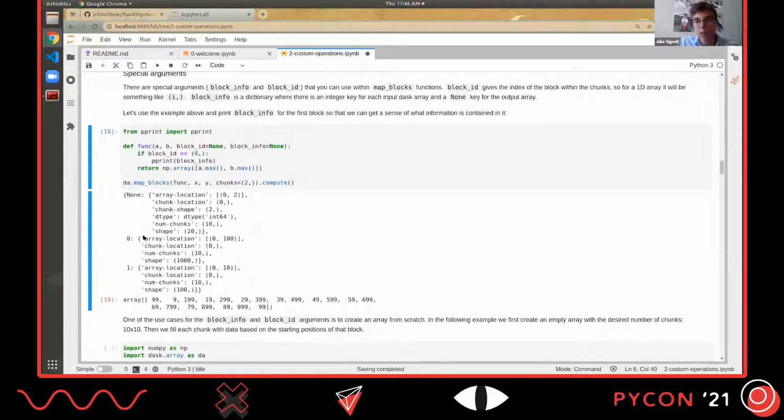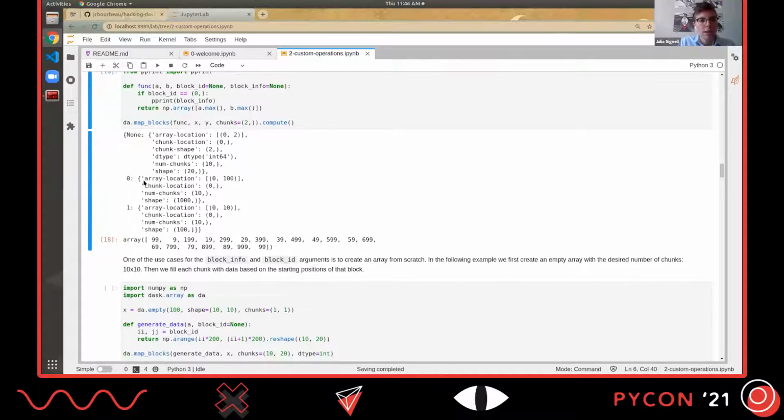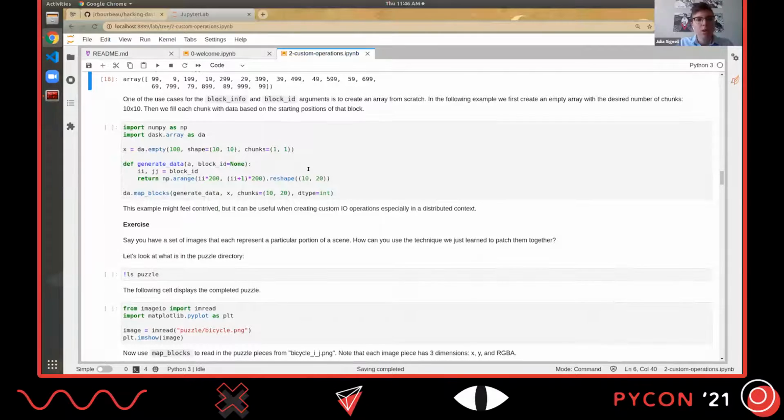There's a lot of really useful information in here. There's the array location and chunk location of each of the input blocks. And then there's all that information also about the output block, the thing that you're essentially filling. The chunk location is the location within the chunk organization structure, and the array location is the actual index of the actual values.